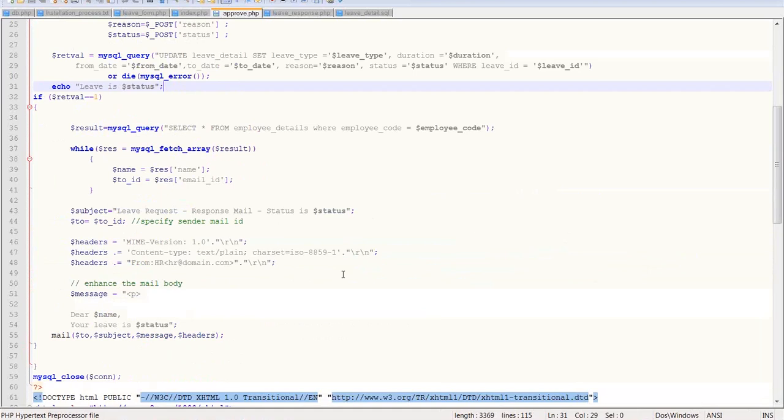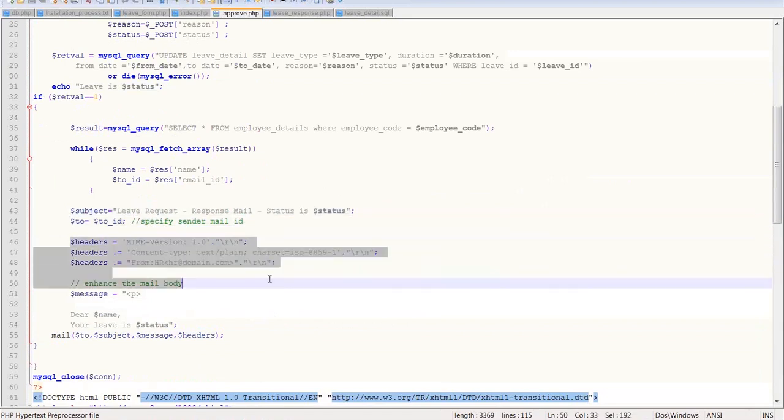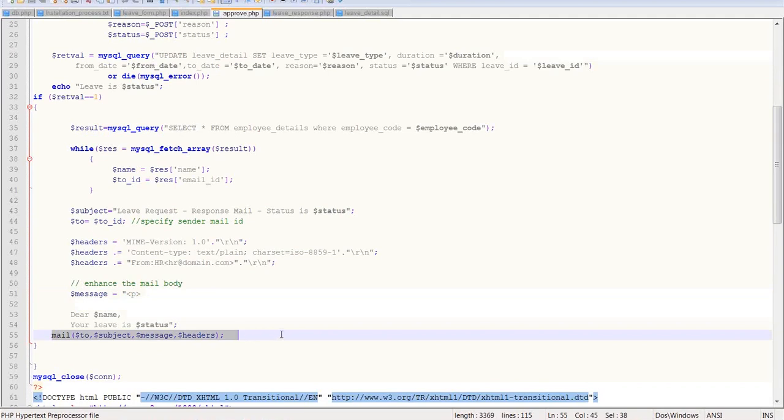Okay, now in this cycle also we need to update the employee about his leave approval or rejection. So again we are using the same PHP mail function, where the subject line will be different, but these are the same variables, same type of headers. The message will be different, and we are sending it out using the mail function.